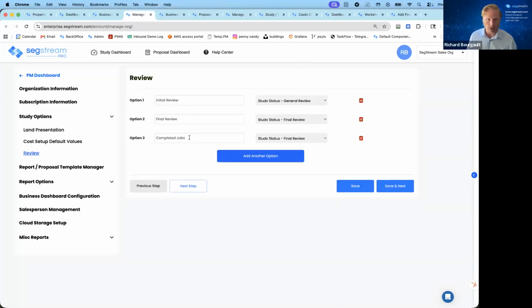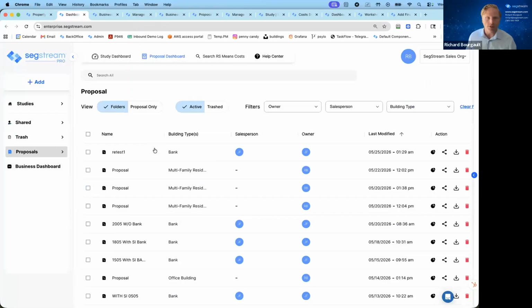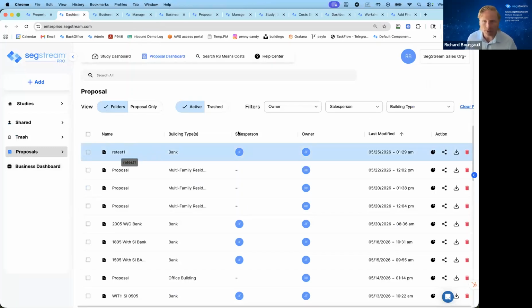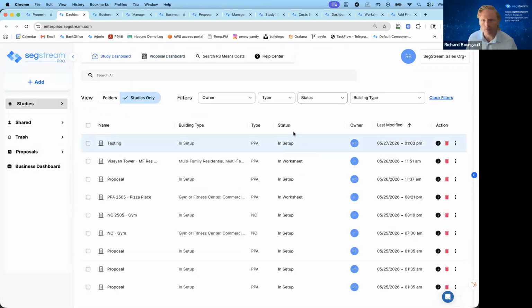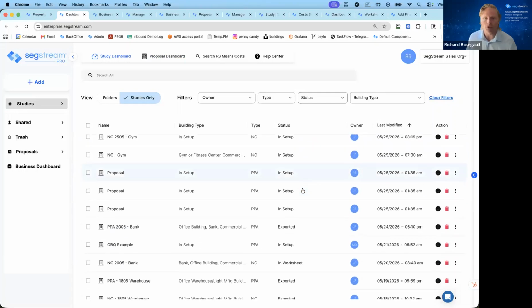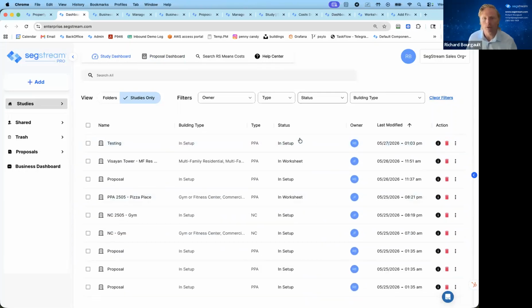And as you do that, you'll see the columns appear. And those are statuses that you'll also see. You can see them here, right? So what is the status? Sorry, this is a proposal, so status. So those statuses will change in here as well.